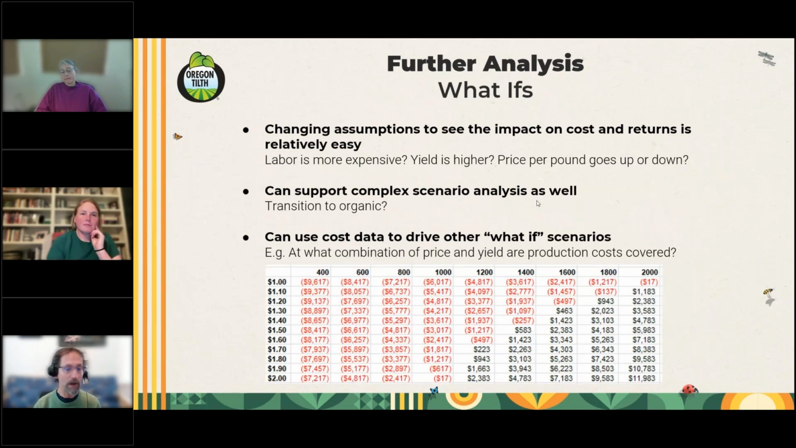So doing what if scenarios can be fairly straightforward for certain types of questions. If you have questions about what happens if labor gets more expensive, what happens as my yield increases, what happens if the price goes up or down, doing that kind of analysis is fairly straightforward. Making small changes into the tool, you can see what that effect has on both the total variable costs as well as the returns. You can also use it to support some more complex analysis.